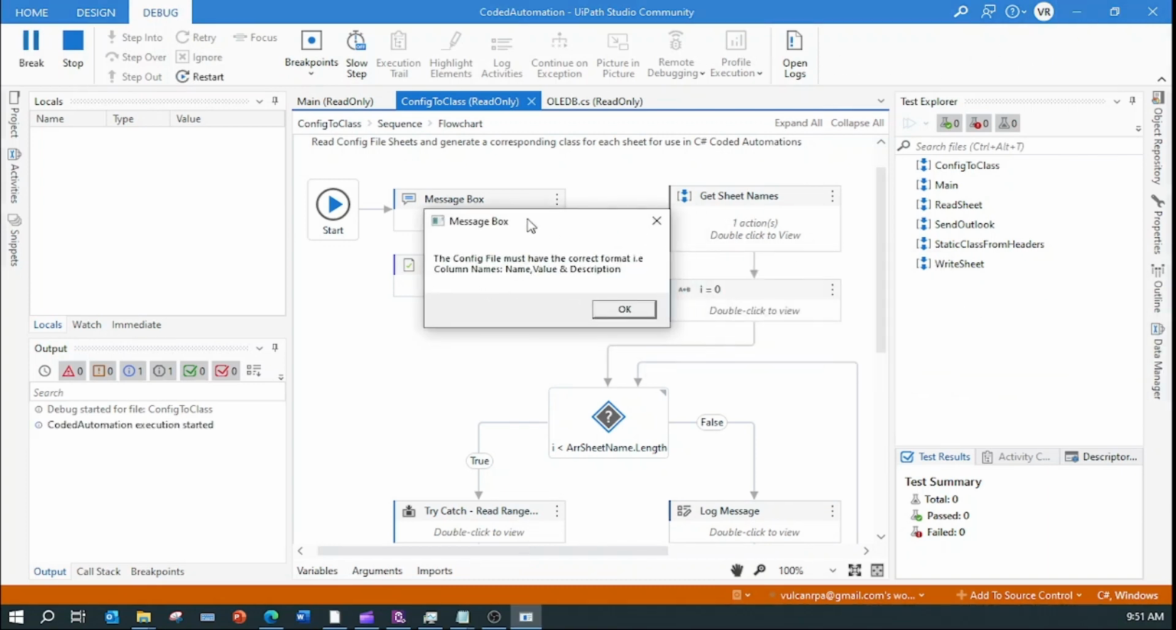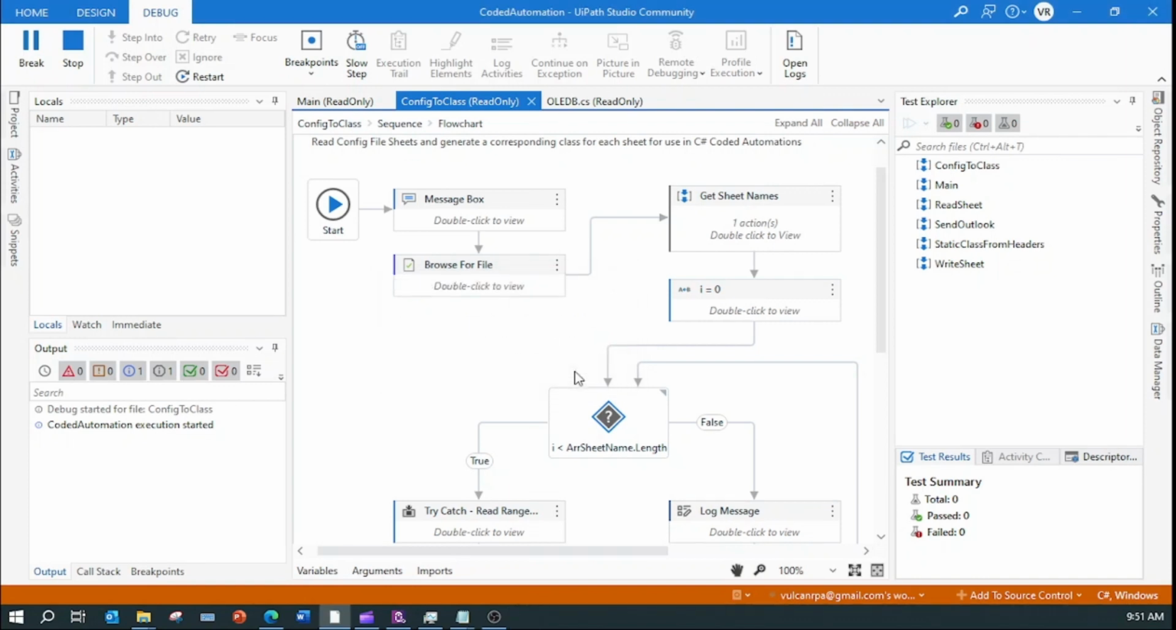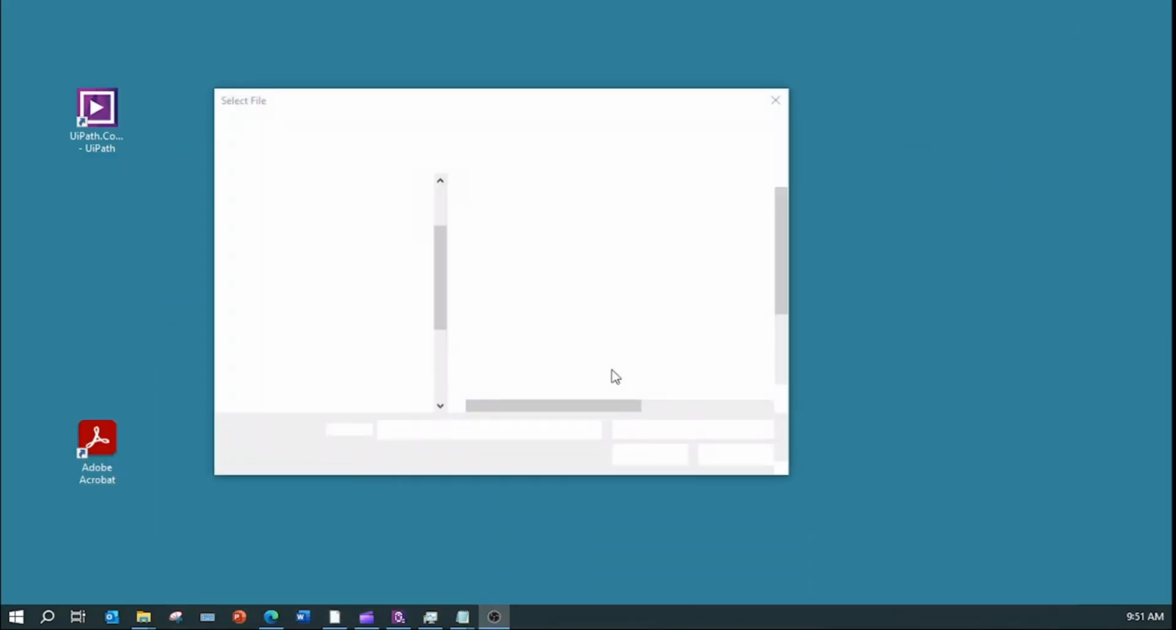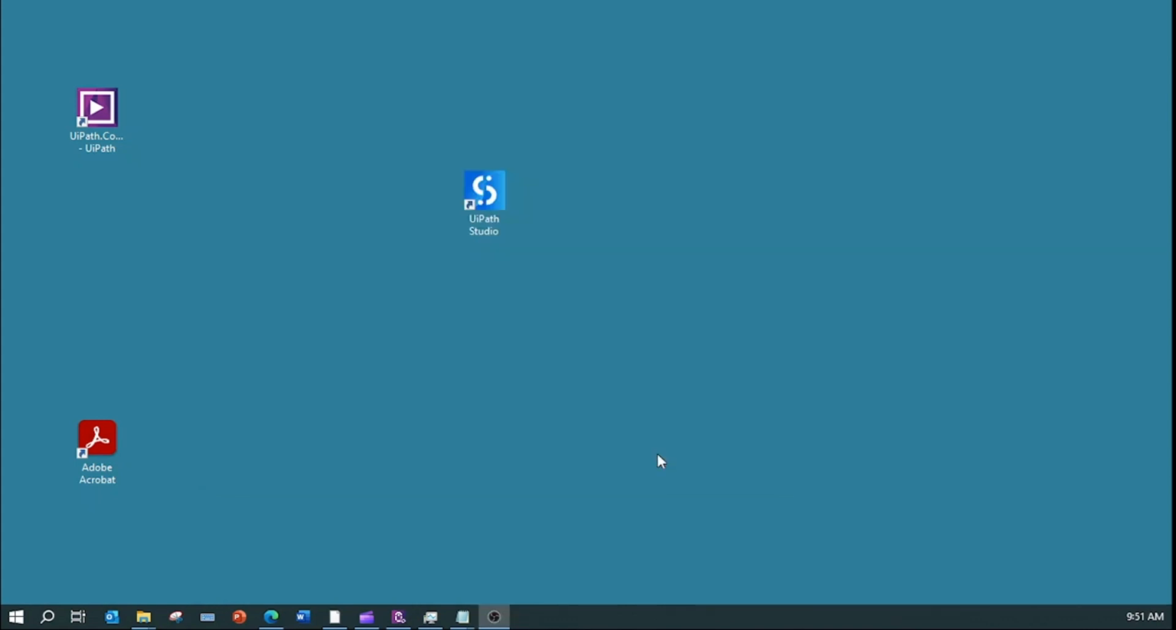Okay, so it pops up here. This is the message box part, and it's just saying make sure the sheets are in this particular format: name, value, description. That's what it's looking for in the config files. So okay, and then it will ask me for the file. I'll just use the config. This is just the config I've taken out of the RE framework, and I'm using that as an example. So if I open that, now it's trying to read the sheet names. It's going to try to open Excel and access those sheet names using Excel.